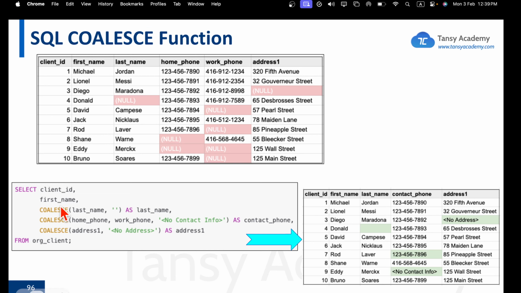In case of IFNULL or ISNULL, you just say, for example, if home phone is null, or if last name is null, you can convert it to a single quote. So in IFNULL and ISNULL, you can mention only one column. You cannot mention 2-3 columns or alternate values like COALESCE. So that is the difference between COALESCE and IFNULL and ISNULL.